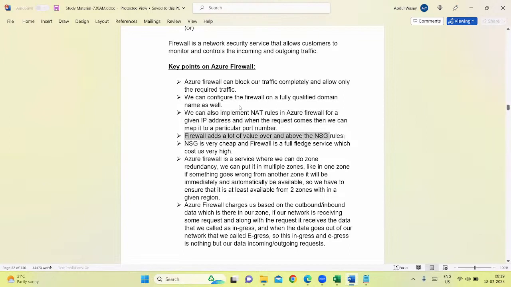That's very true. If you remember, in NSGs we have some 25 to 30 services to open or to block. Correct or not, guys? Correct. See, we have opened the RDP port. Please see the recordings. We have opened the RDP port as an inbound. We have opened the SMTP port as an outbound. Like this, we have 20-25 ports for NSG. But firewall adds a lot of value over NSG, because in NSGs we have a limited scope of 25 to 30 services, but in firewalls you can block or allow whichever service you want using the firewall rules. NSG is very cheap and firewall is a fully fledged service which costs very high. Yes, NSGs are a little cheaper compared to firewalls, but firewall services are very costly.